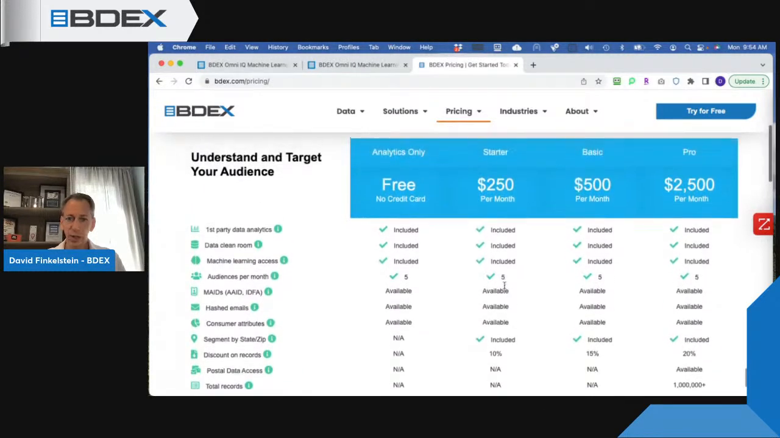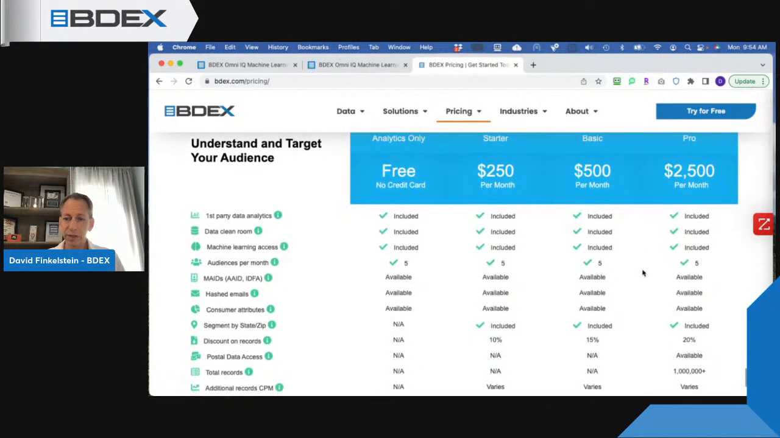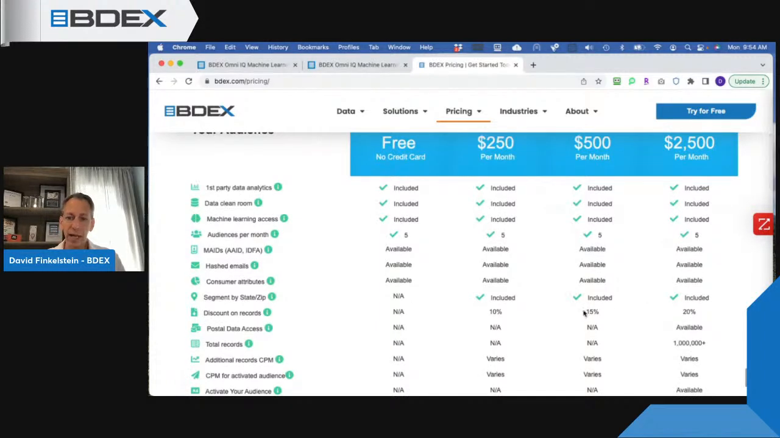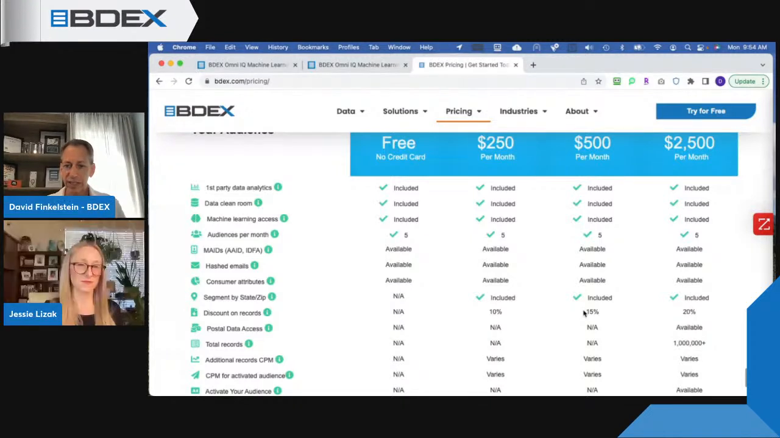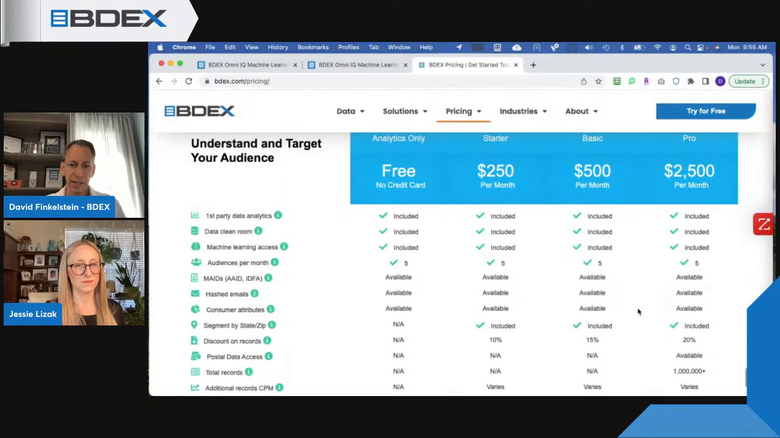And so you can go anywhere up to $500 a month or $2,500 a month, which just gives you really more access to more audiences per month and bigger discounts. And the more that you do with Omni IQ, the bigger the discounts that you can get. And so that's the key moving forward into each of the different packages. And obviously the ability to build more audiences, attach more data to your existing audiences, and activate more audiences as well.